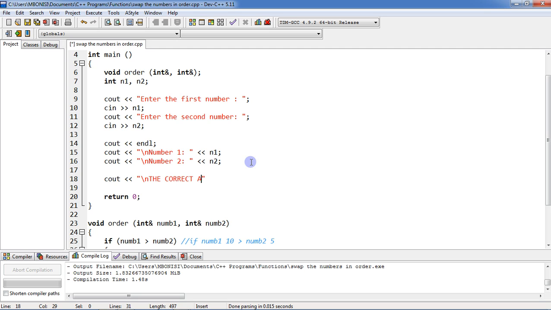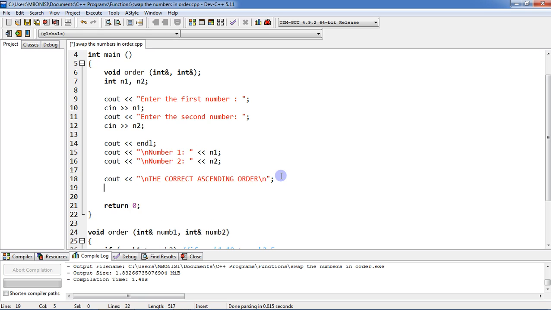So it's going to print out the correct ascending order. Then it goes to the next line, which should be a smaller letter. Then cout.